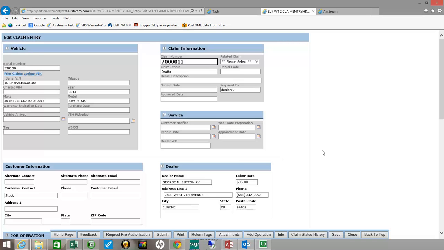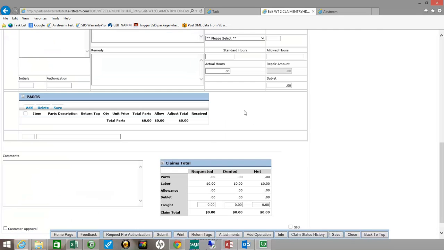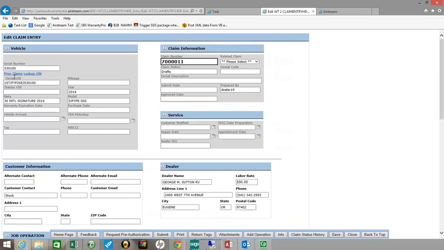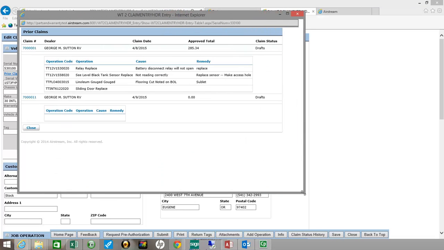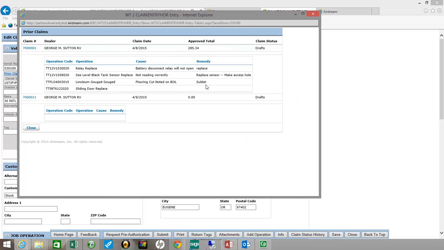But now that we have our unit, what I like to do is kind of save as we go along. But I might need to see if there's a prior claim against this unit, and there is. This is another claim that I was working on. It's just test info. But if you are not the same dealer that worked on that claim, you would not be able to see the dollar amount. So this is the older claim up here, and then this is the claim we're working on.